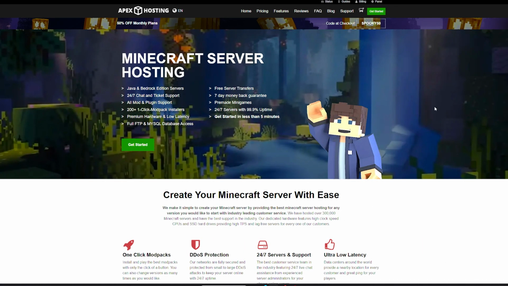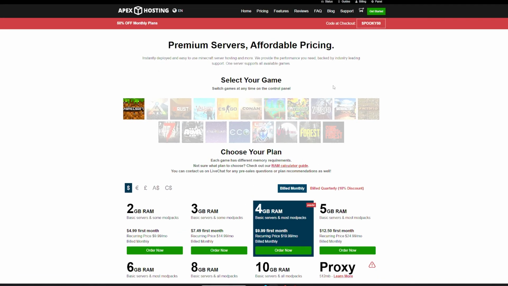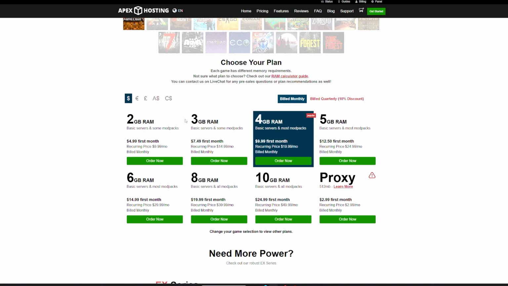When you're on this screen, what you want to do is go across to the top and click get started, the big green button here. This is going to bring you over to this specific page, which has lots of different options with the different RAM types for your server. So at this point, you need to consider how many people are going to be joining your server. If you're just a couple of players, just maybe three or four friends, then 2 gigabytes of RAM is absolutely plenty for you. So you can just get started with this.